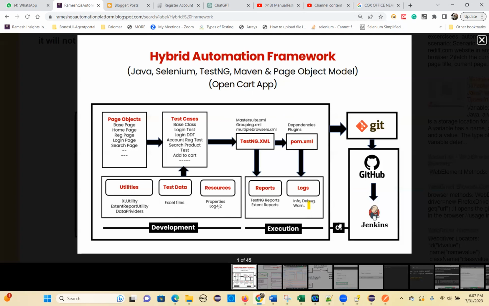So CI means continuous integration tool. Jenkins is a continuous integration tool. Git and GitHub. Git is the version control tool. GitHub is a repository where you can store all this code. There are Git commands. So you can put the entire code in the GitHub repository. From here, you can supply it to your Jenkins server.